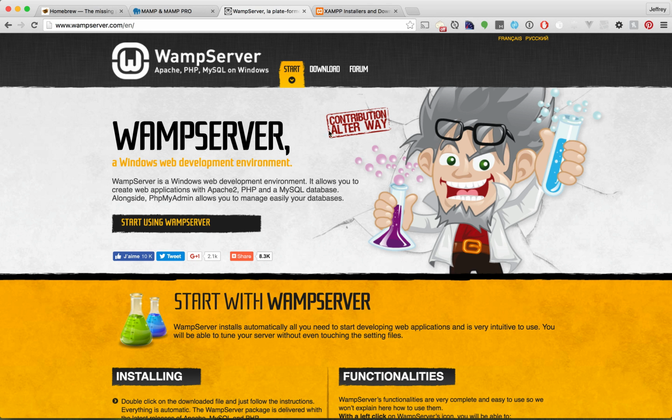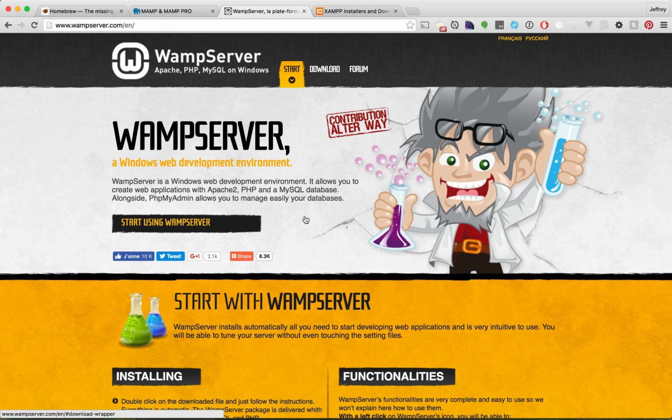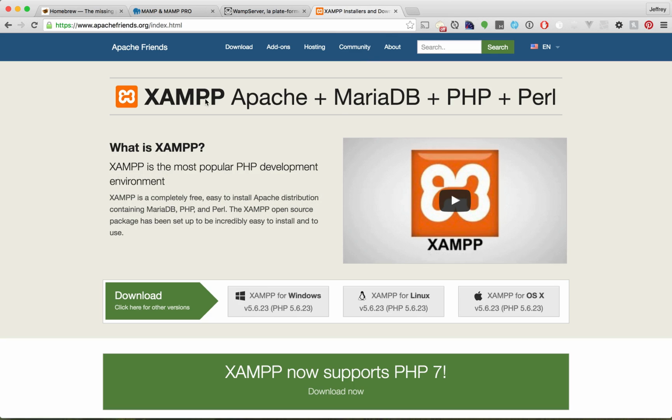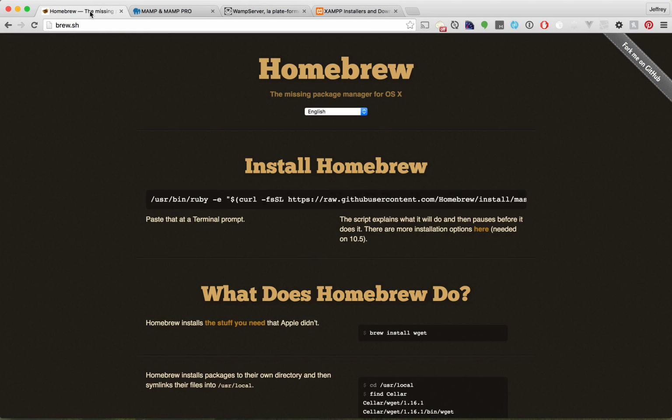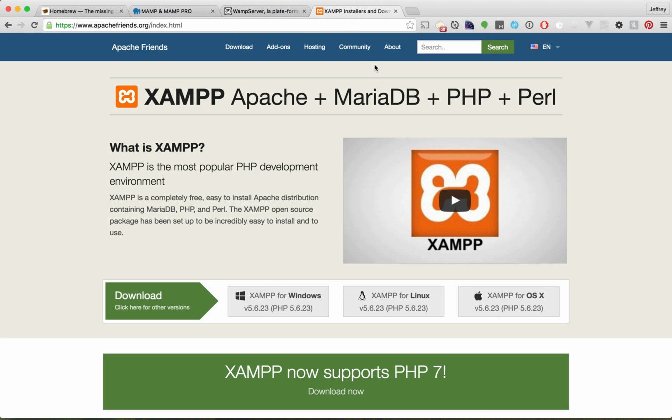If you're on Windows, well, MAMP works on Windows now. It didn't always, but it does now. But you could also use a tool called WAMP, or there's also one called XAMPP, which works for Windows, Linux, or OS X. And once again, like I said, it's basically a one-click solution to get you up and running. So you are free to choose any tool you want. Now, if you want my advice, if you're on a Mac, stick with Homebrew. It's really easy. If you're on Windows, really any of these three alternatives will do just fine.